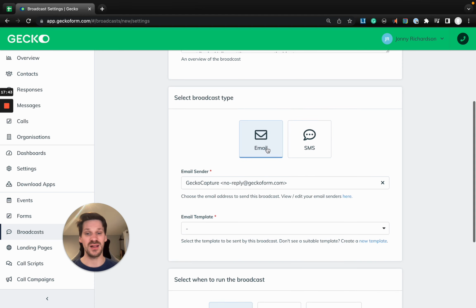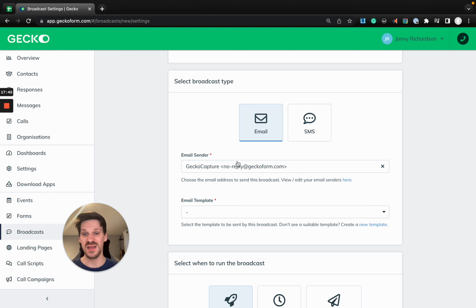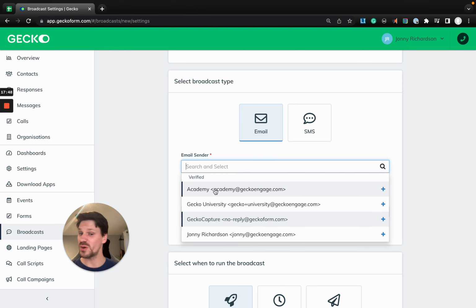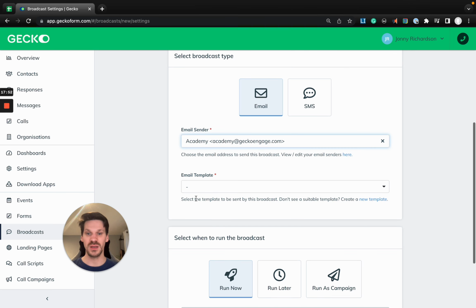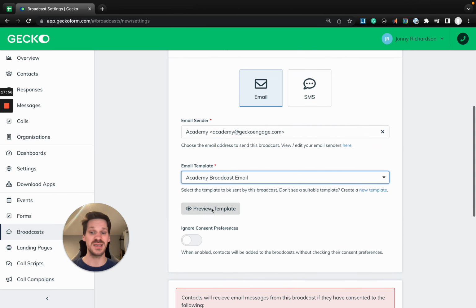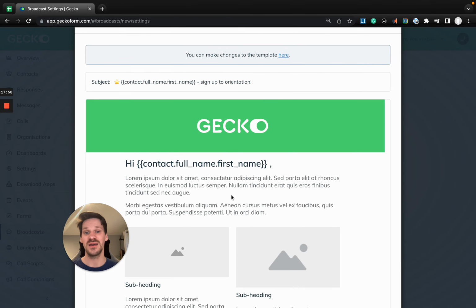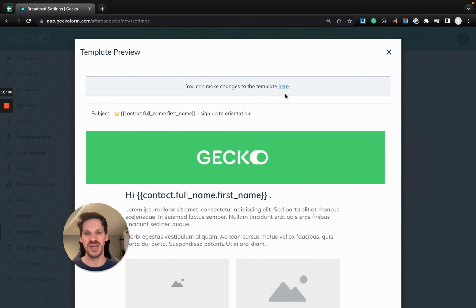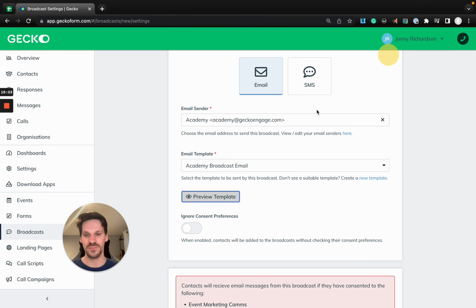So we'll say email here, and you have to then choose which email address we're sending it from. And remember, we just verified a sender. So we'll use our new email address. We then choose the email template, and we can choose our broadcast email or any other template, and you can actually preview this inline. You can see the subject line, and we can make any changes that we need to by clicking up here.